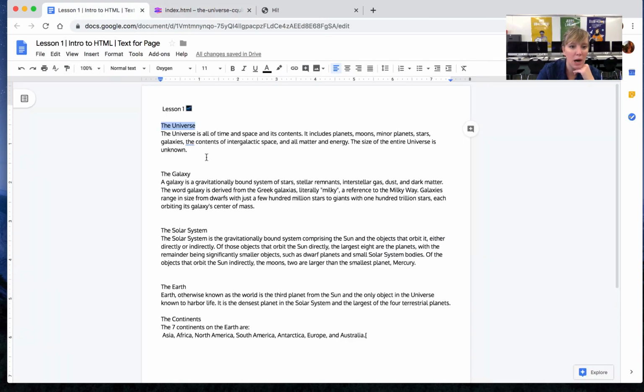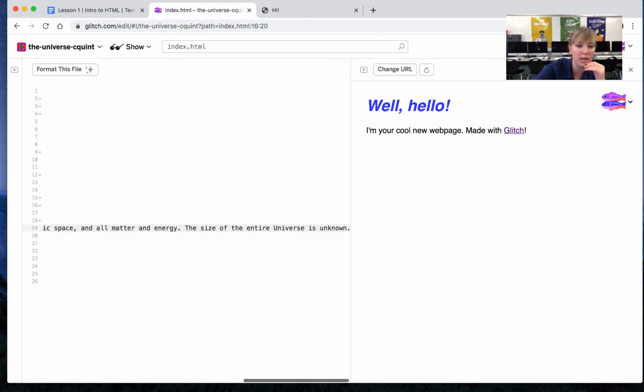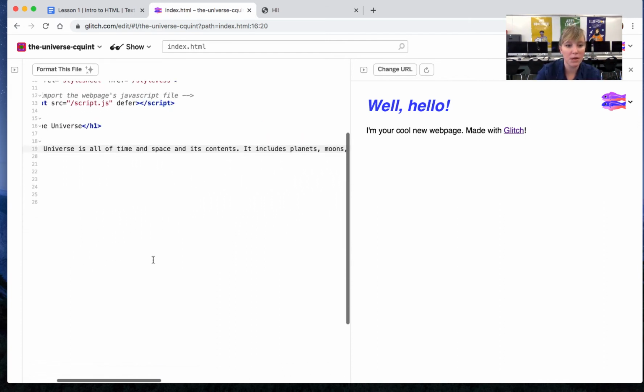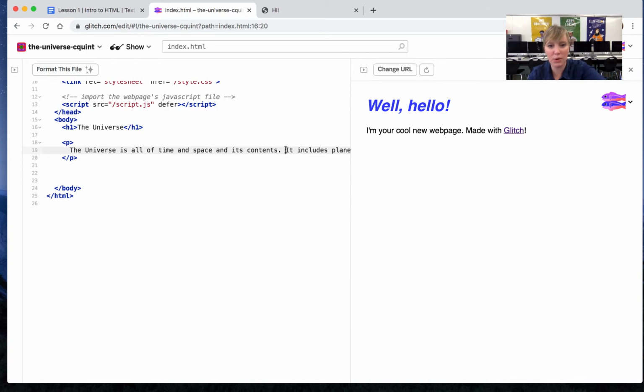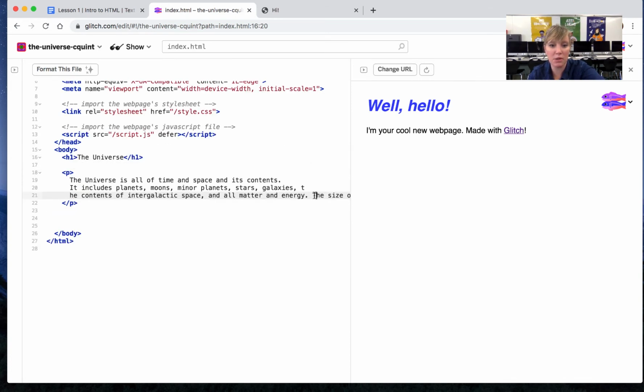I'm going to go back and copy this paragraph right here, and I'm going to paste it into the paragraph tag right here. Take everything out here that's in between the opening and closing paragraph tag, and I'm just going to paste it here. Now it's going off my page, which is kind of annoying, so I'm going to press return so that it stays on the page right here.